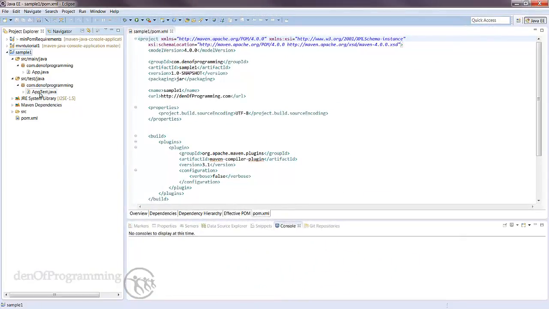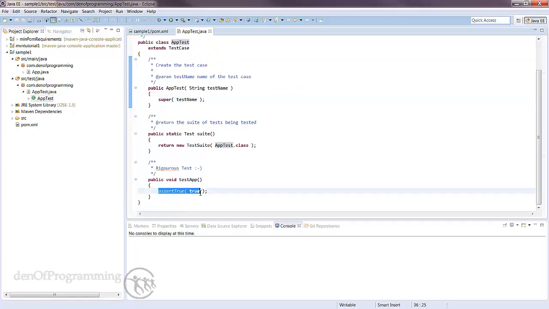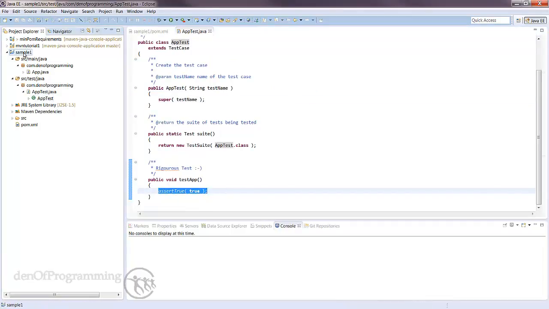So we have a unit test within our sample1 project. It doesn't actually do much. In fact, I think there's only one test method in there, which just runs assert true, so it'll pass anyway. But the point is, let's see how we run the actual Surefire plugin.